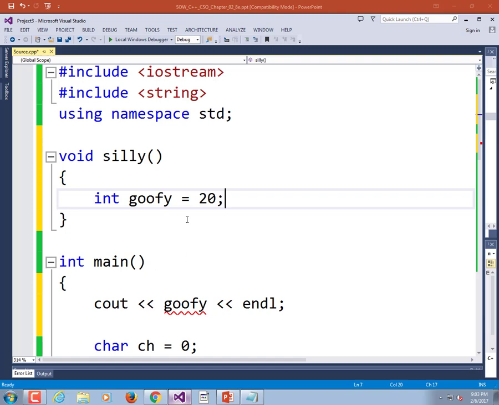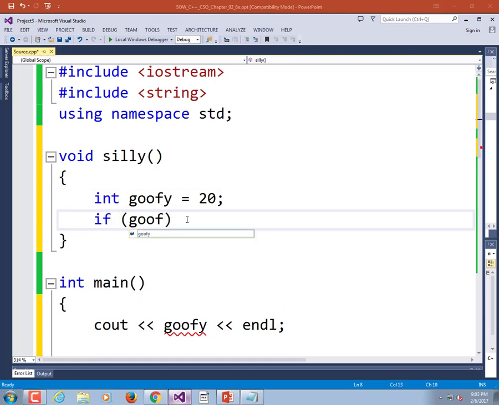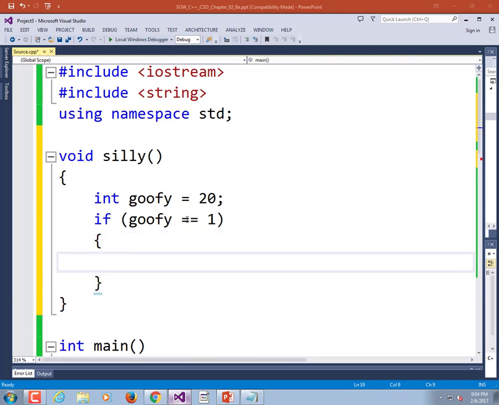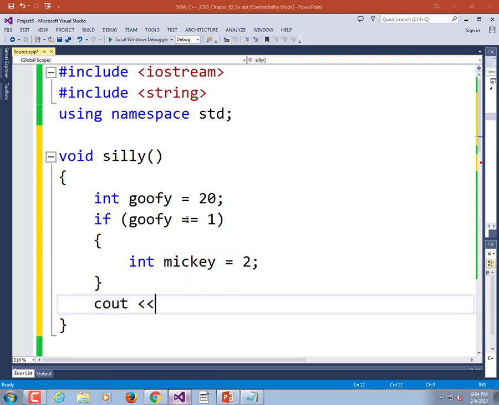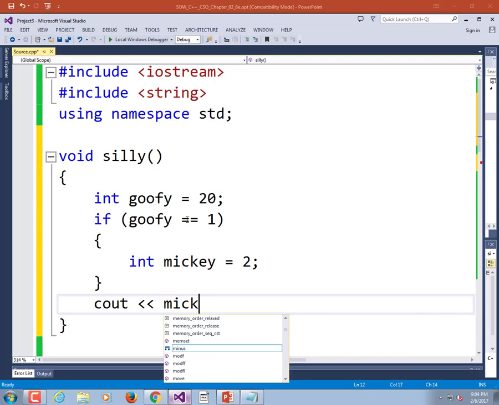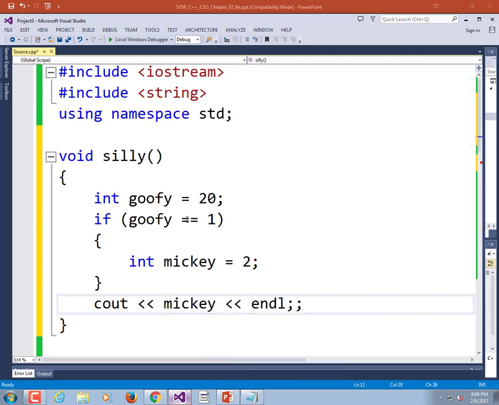If we did this, if goofy is equal to 1, declare another variable, int Mickey is equal to 2. Then we come down here and we want to print out Mickey. Is that going to work? No, it's not going to work. It underlines Mickey. Why? It's declared there. No, it's not really.